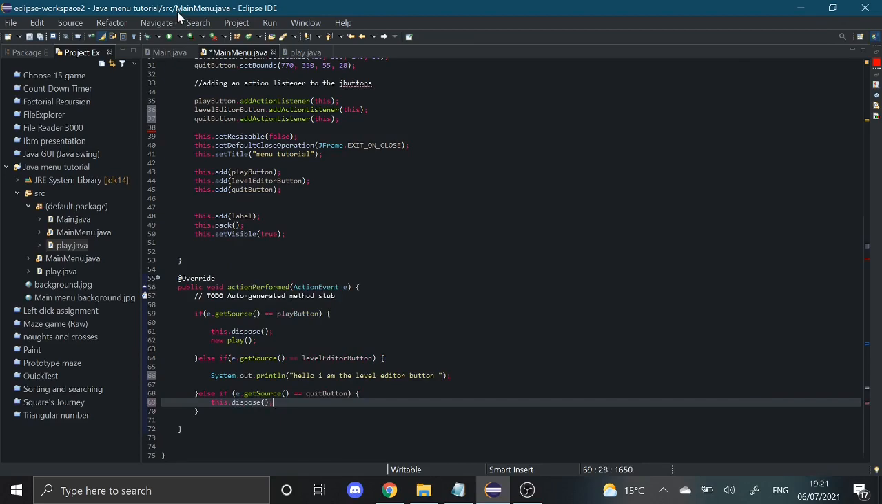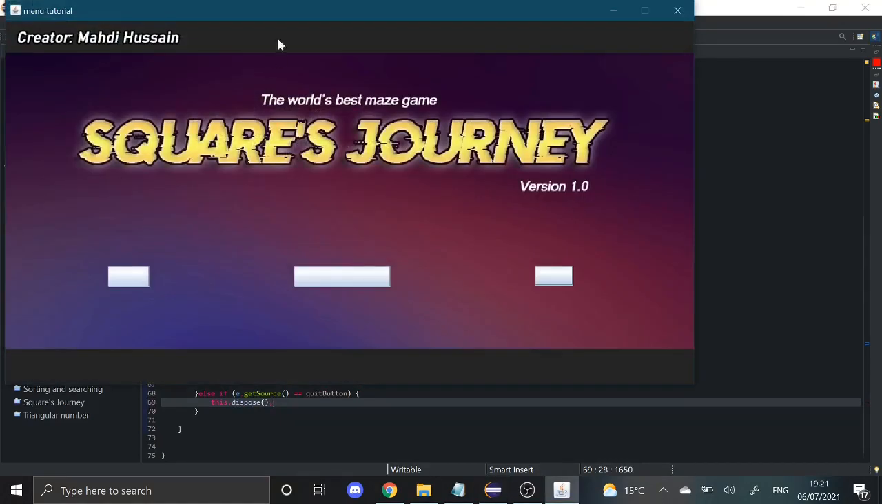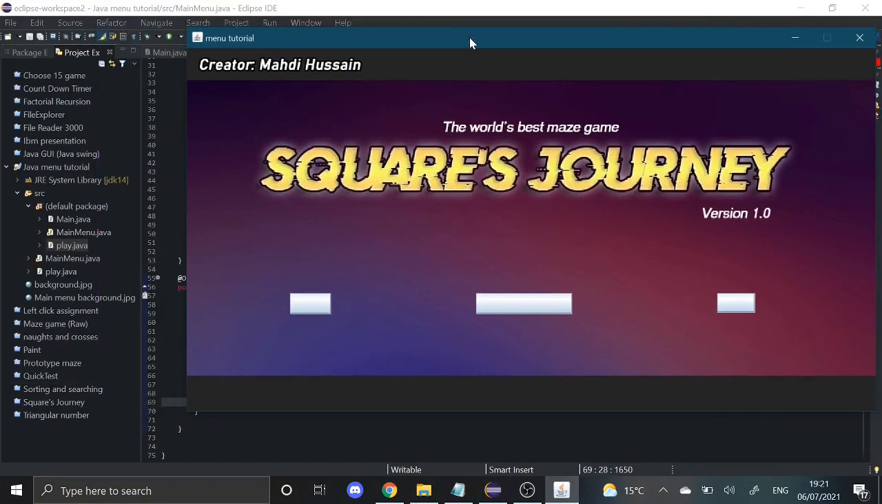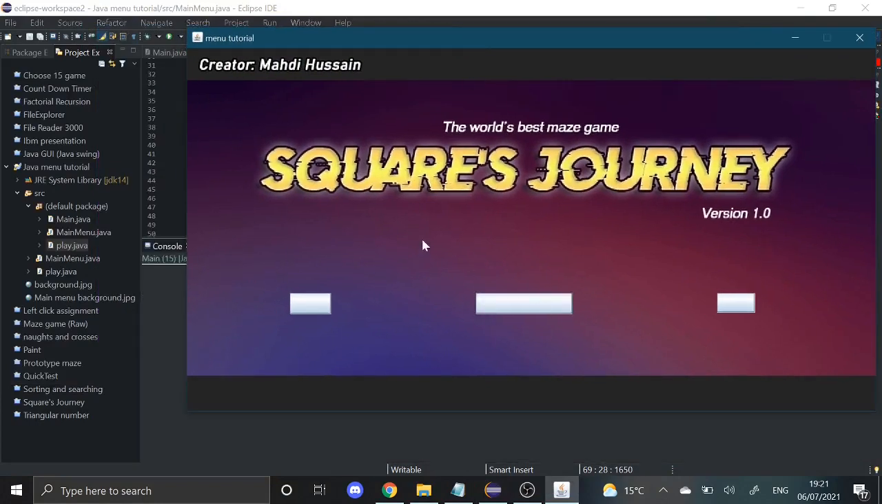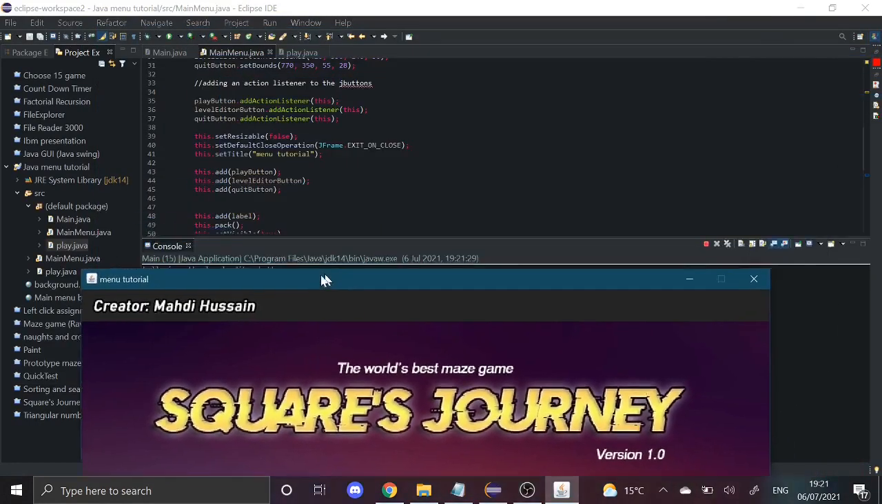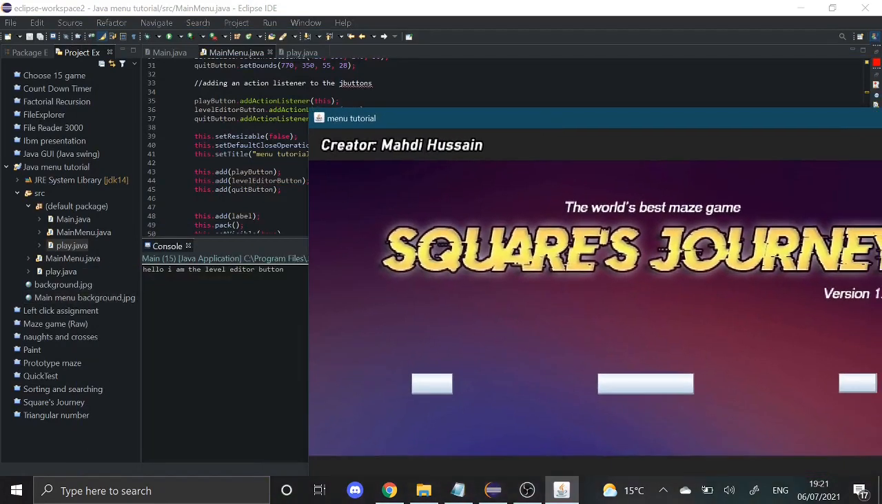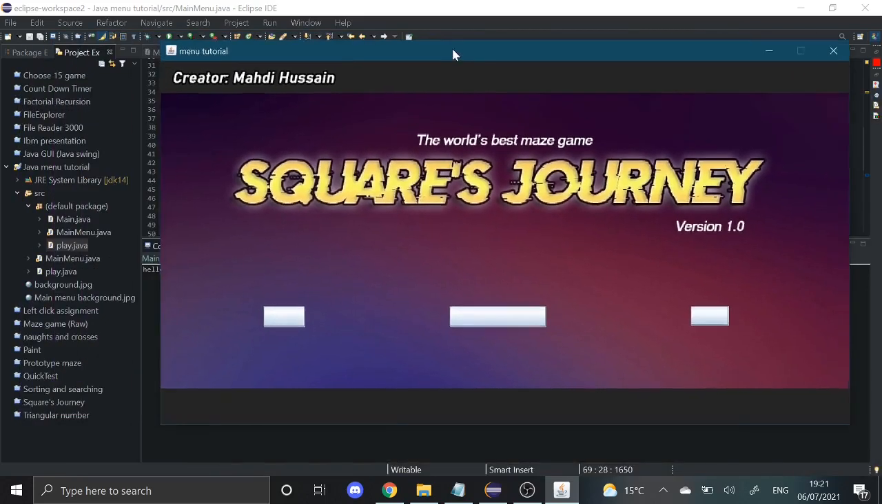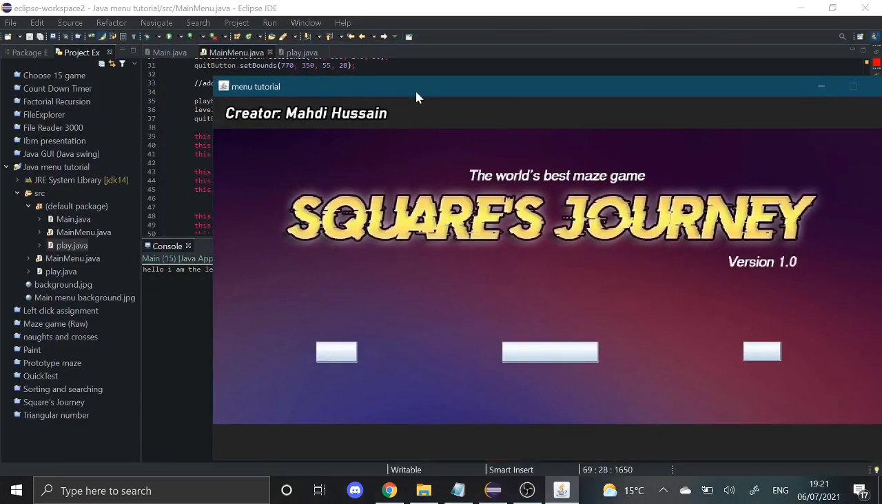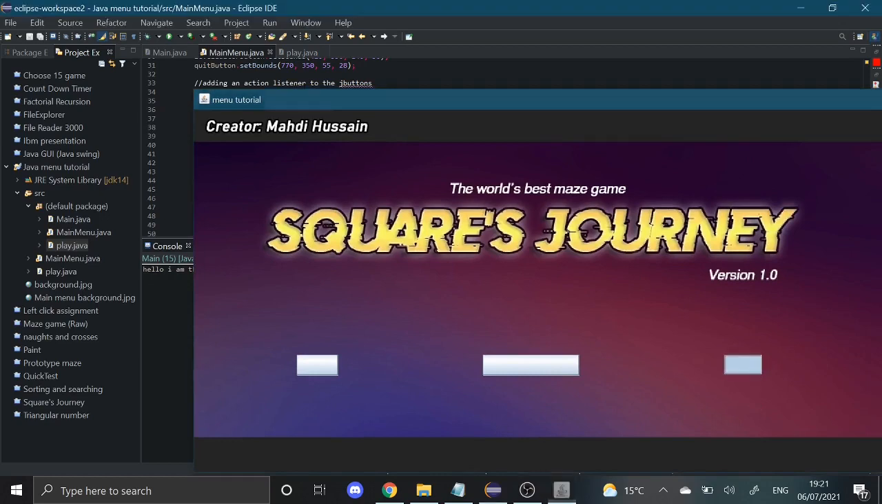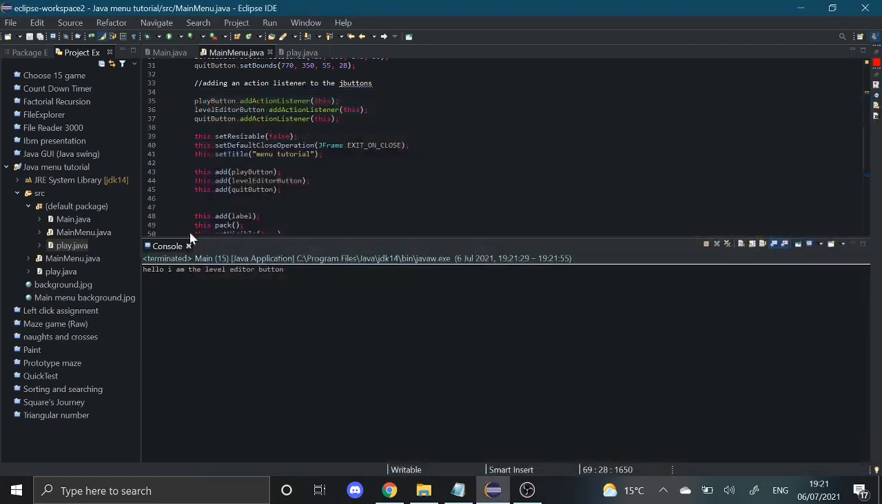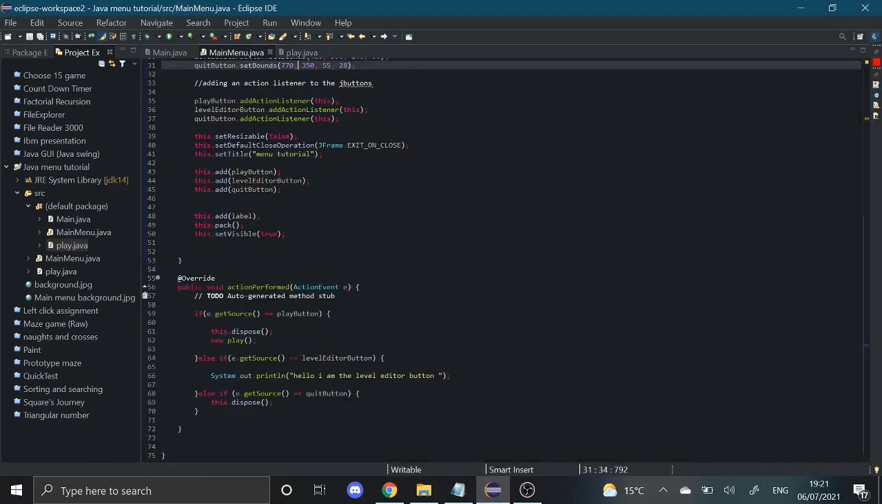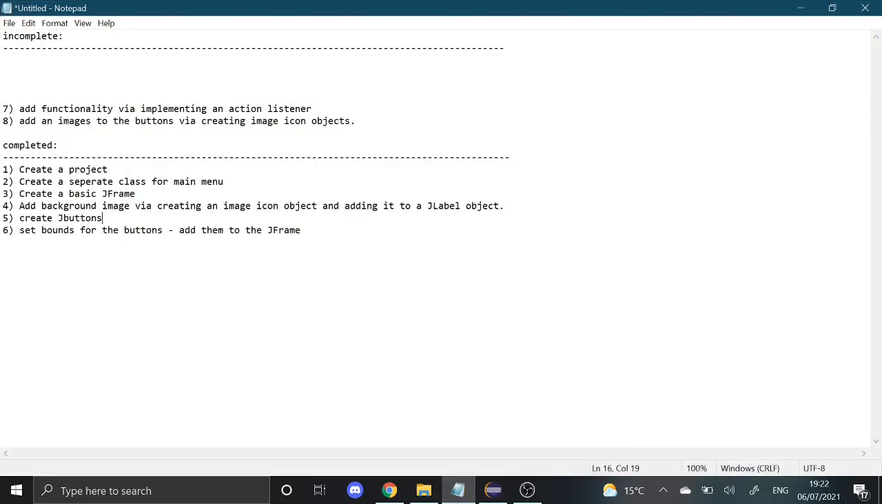So now if I run it, you're going to realize everything has a functionality. If I press the level editor button, which in my case is the middle button, it says this. But if you want something to actually happen, you might want to create another class and put the contents of that button in there. But in my case, that's all it's going to do. I also got the quit button, which just gets rid of it, and the play button calls this class. That's pretty much it for that step.